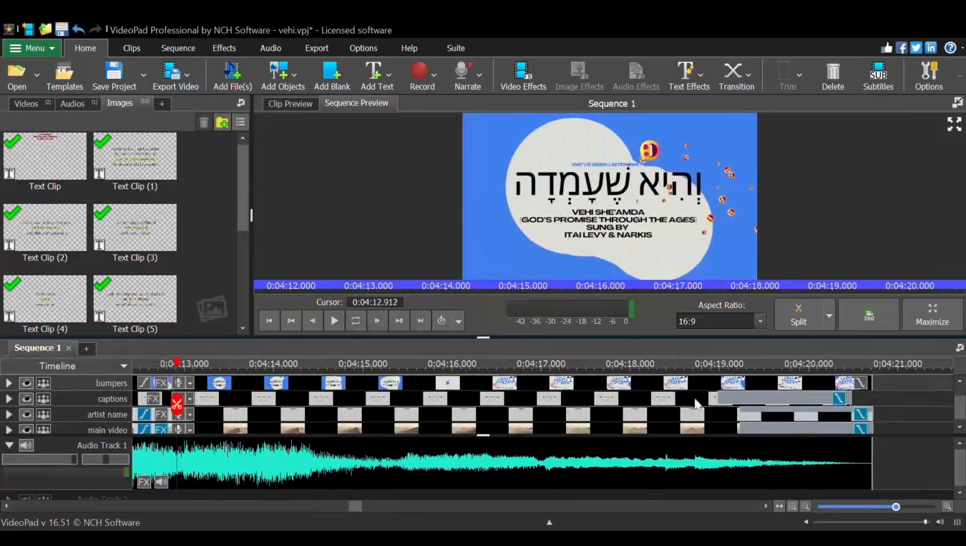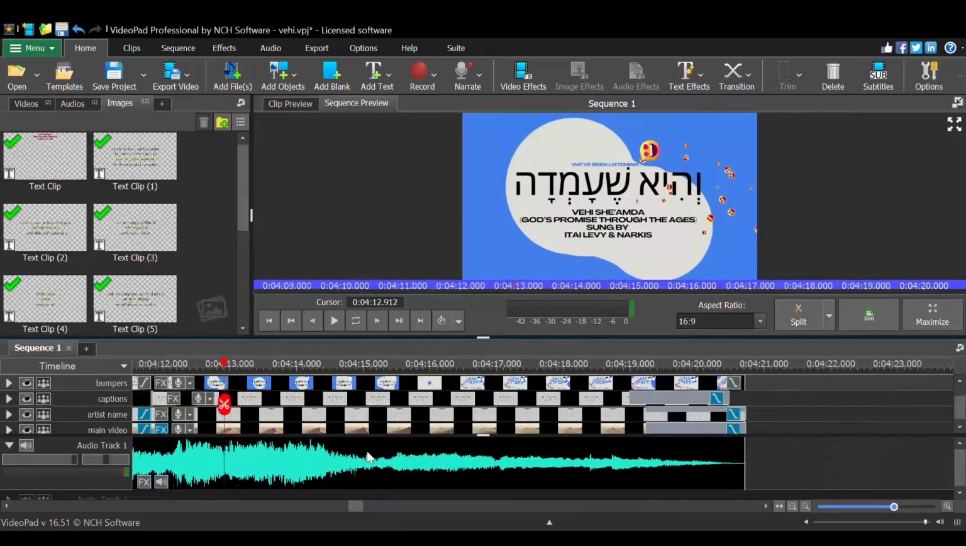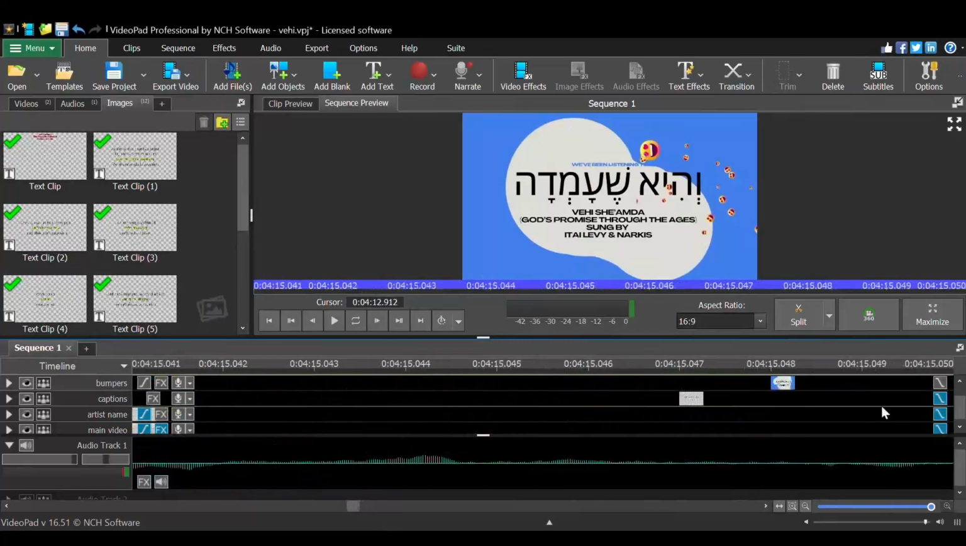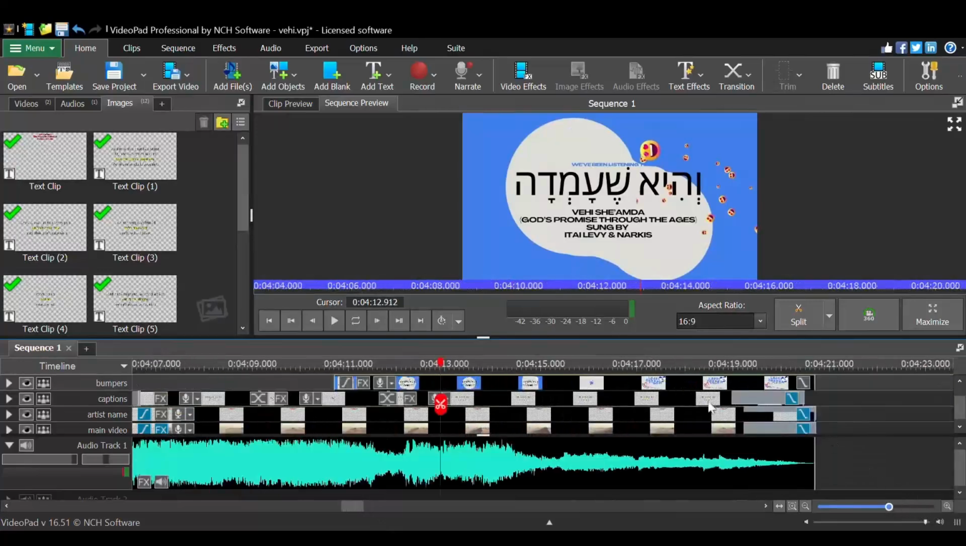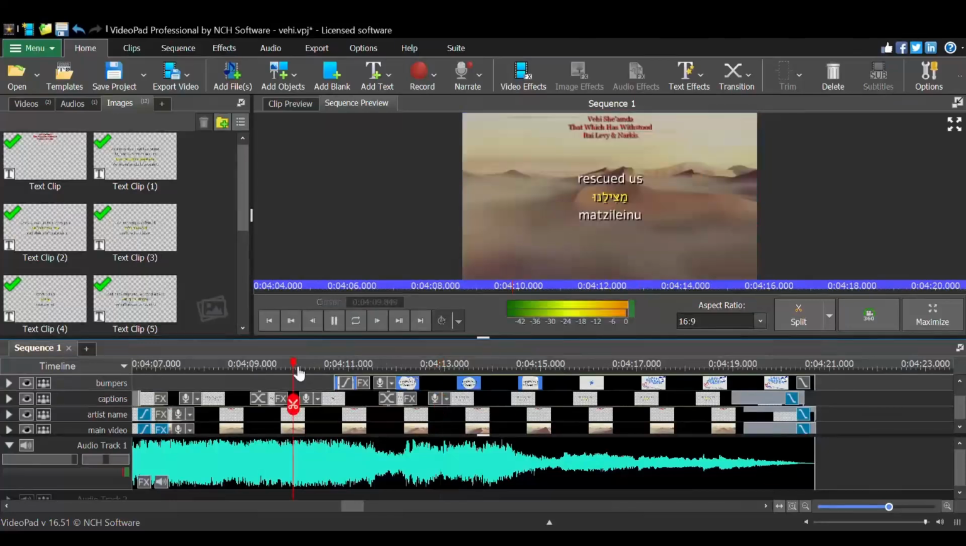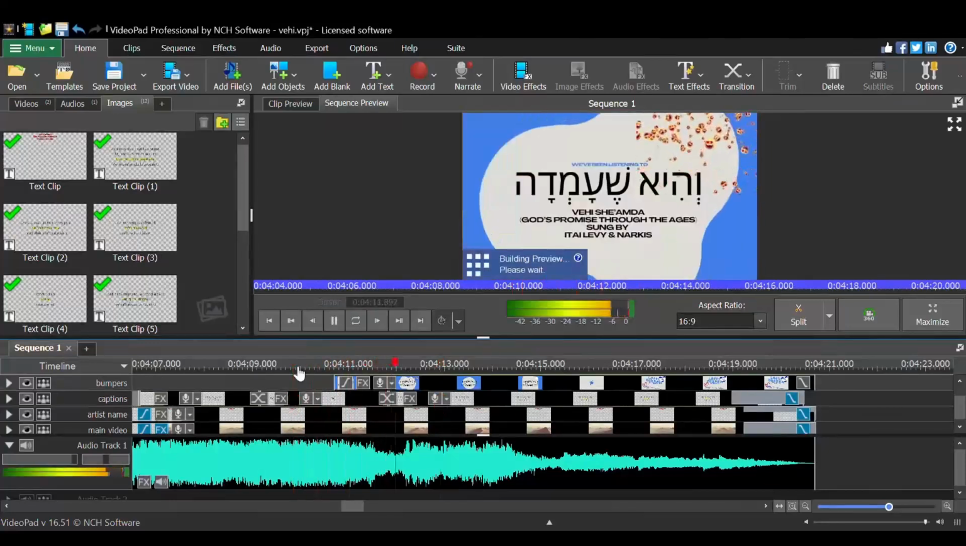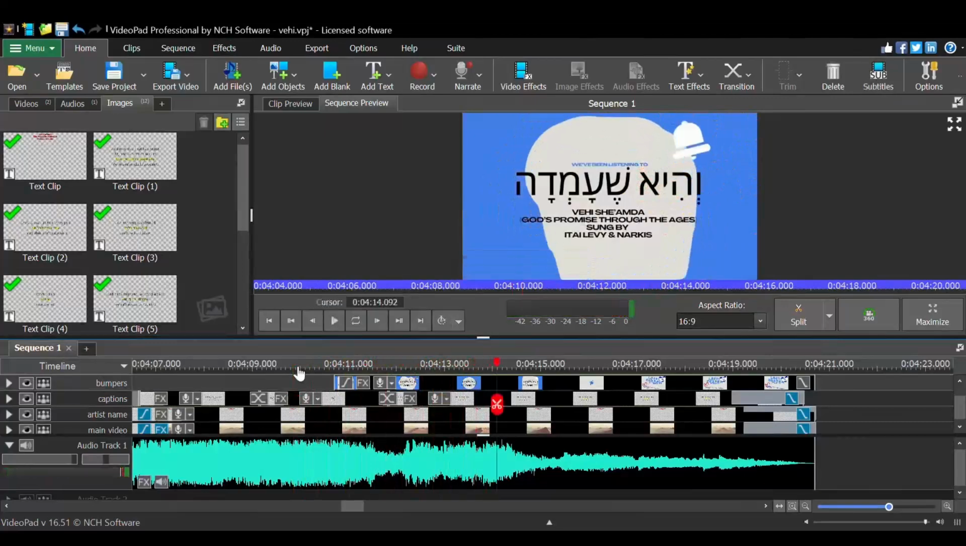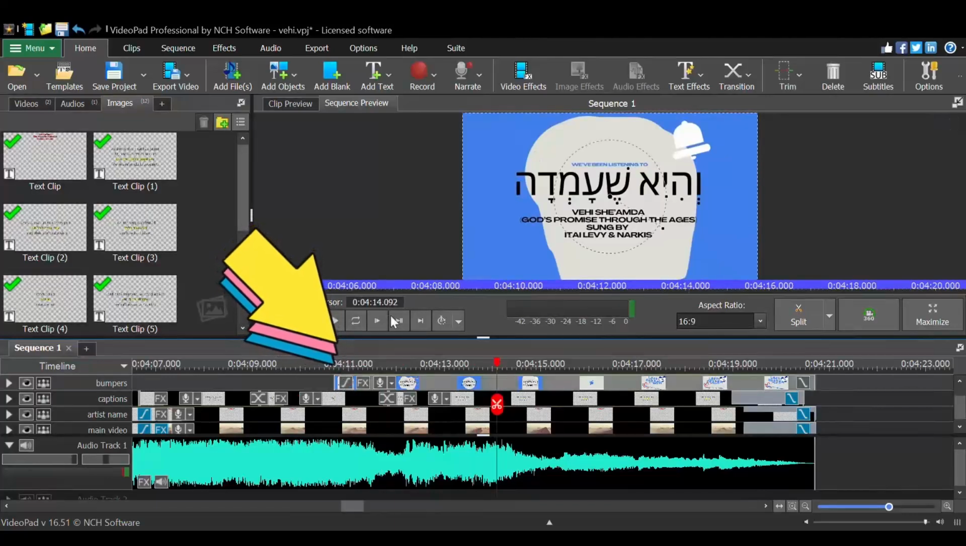Sorry, it zoomed in too much. Need to zoom out again so we can see the whole song. And you can see now how it all fits together. Let's look at the last couple of seconds to make sure that it ends cleanly. And let's put a fade in. The bumpers need to fade in, so it's not quite so abrupt.